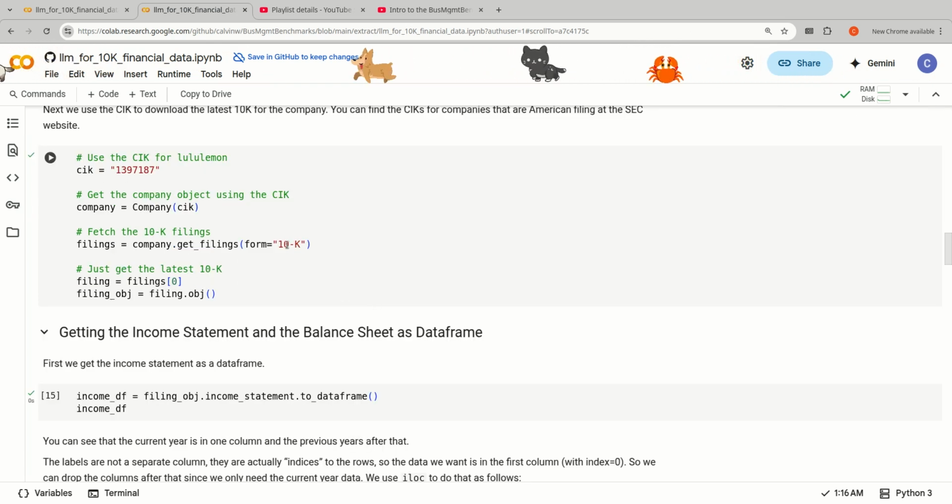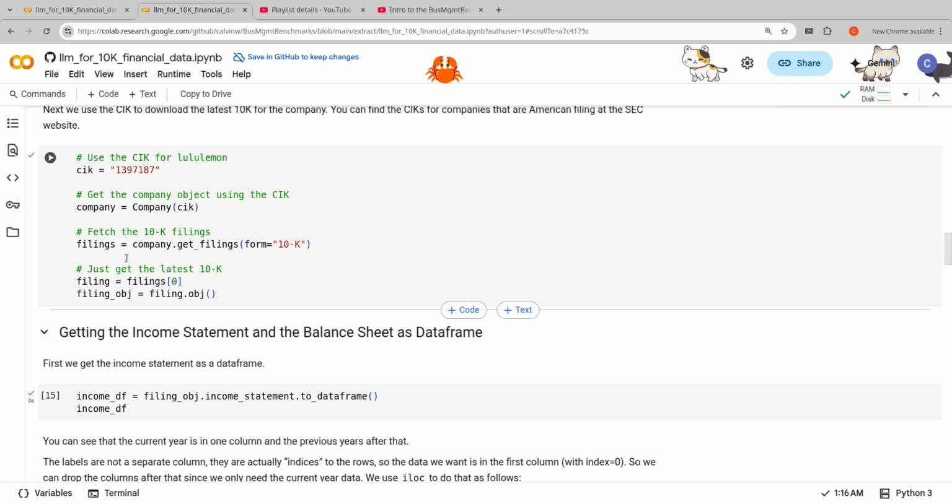Now what we're going to do is pull the most recent 10K for Lululemon. So this little bit of code right here sets the CIK to be the Lululemon CIK. Remember, the CIK is an identifier that every company has when it reports to the SEC. This identifier is unique to Lululemon. So if we set CIK to be this number right here, and notice it's being stored as a string, then we can pass it in to the software and it'll get the information for the appropriate company, which is Lululemon.